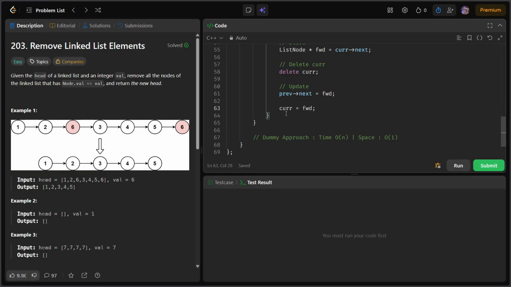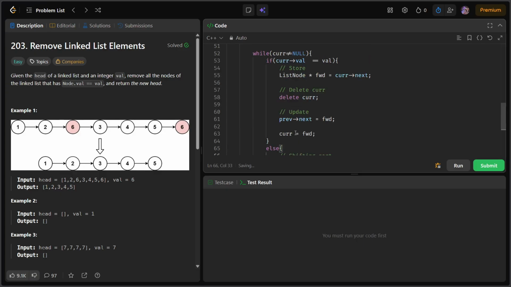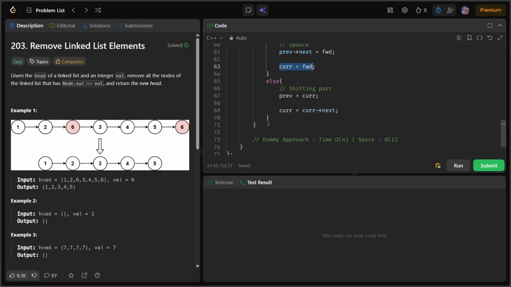Okay, this is the case, and the else part is where I don't have to delete this current. Then I'm going to shift previous and current. So previous is equal to current, and current is equal to current's next. Okay, so this is the shifting part. This is also a shifting part, where we update the value of current to forward. Okay, so that should be it.